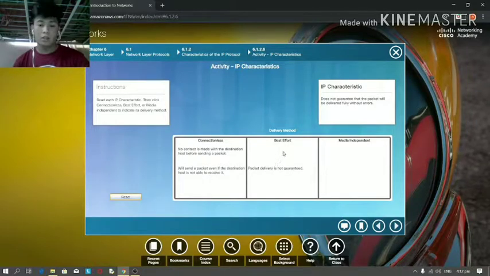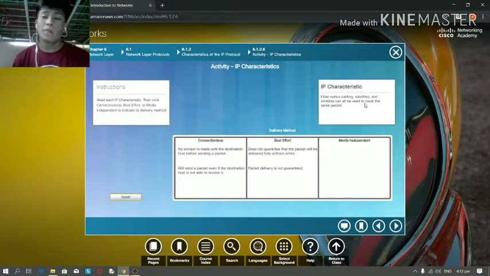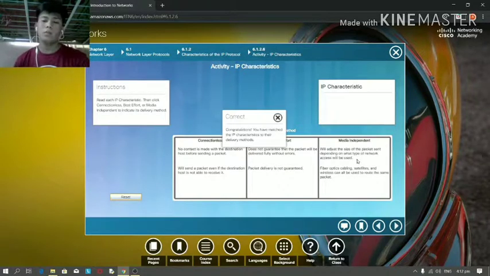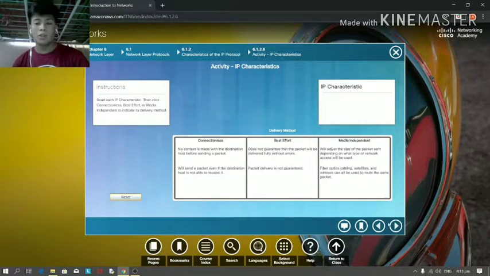Best effort. Fiber optics, cabling, satellites, and wireless can all be used to route the same packet. Media independent. Will adjust the size of the packet sent depending on what type of network access will be used. Okay, this activity is all correct. Proceed to the next activity.